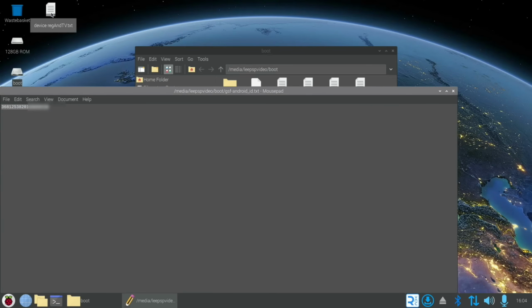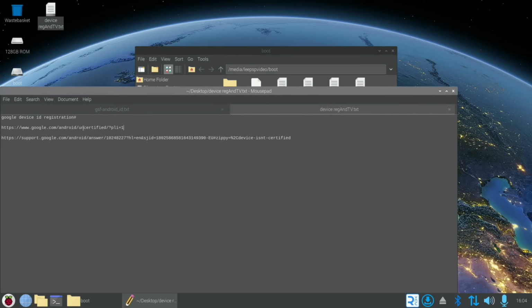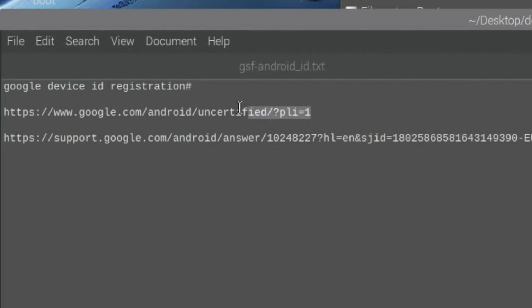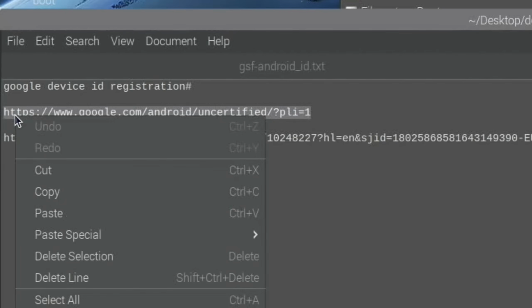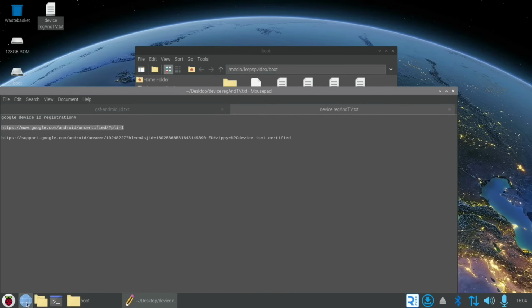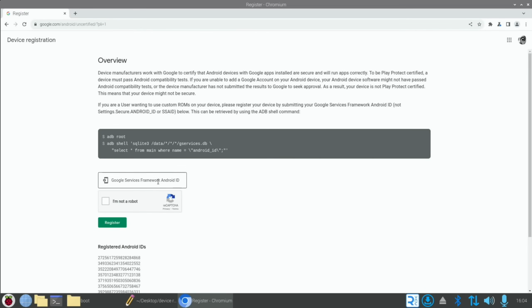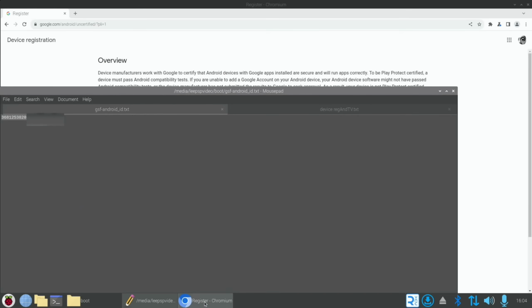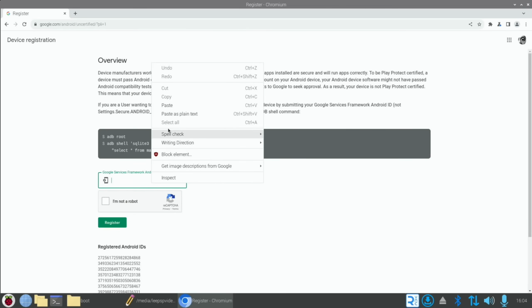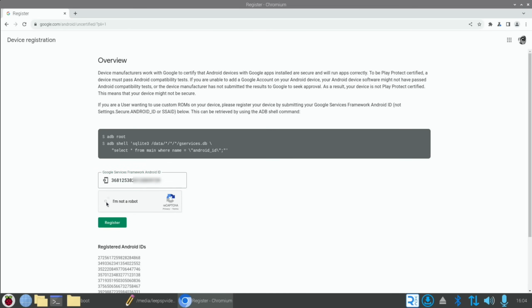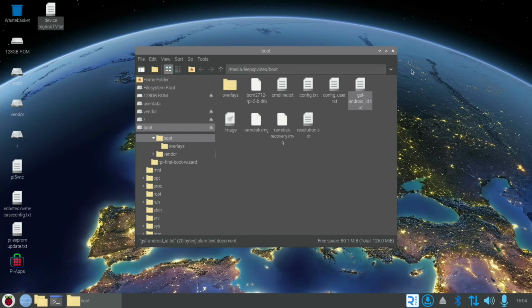And then I'm going to go to, I think it's on here, yeah, where I've got the website. So let's go to this website to register this Pi. So copy that, pop that in the browser. And then it's looking for a framework ID, which is the one that we've just had. So let's copy that and pop it in here. Click I'm not a robot and click register. And it says registering, device registered. So now we can shut this down, take the SD card out and boot Android again.